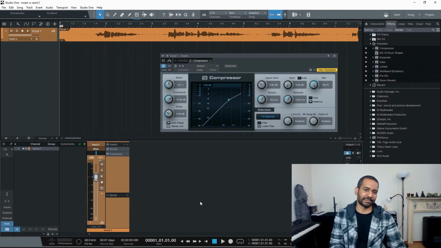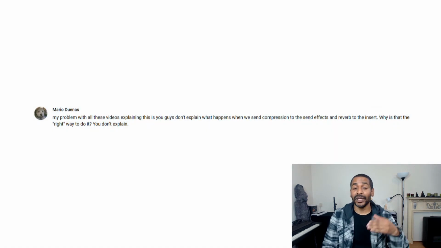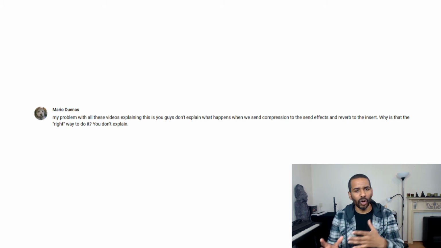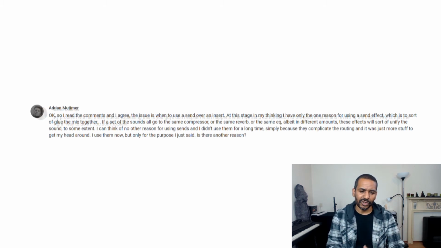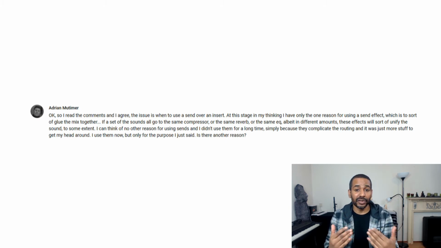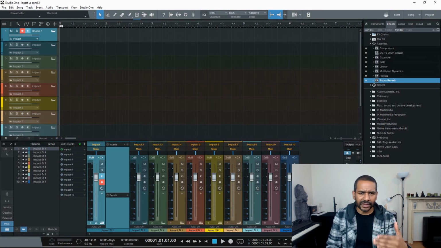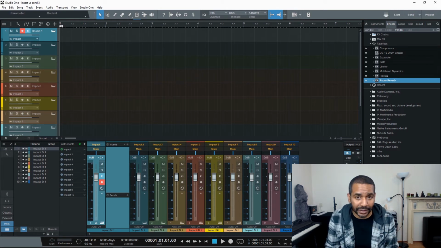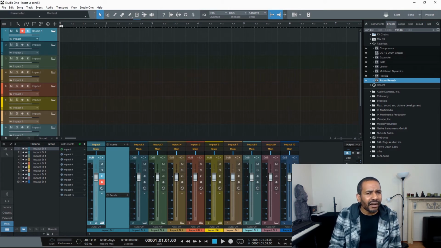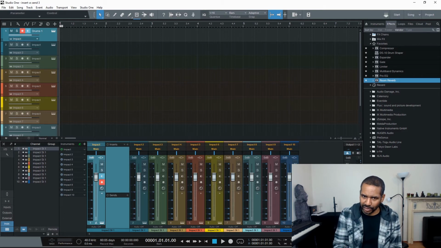Now, Mario also talked about reverb, and why is it that we always use reverb as a send effect. And also Adrian Mutimer basically said, okay, why bother using a send effect at all? So I have to say there is something to say for using, for instance, a reverb as an insert effect. You can definitely do it. However, there are some reasons sometimes why you would choose to use it as a send effect over using it as an insert effect. So first of all, there are some practical reasons to do so.